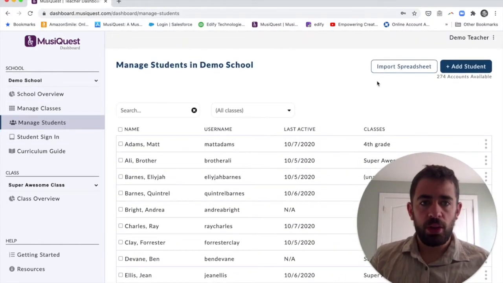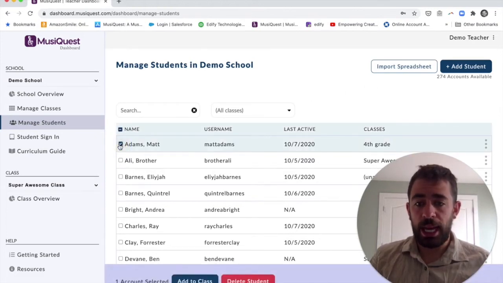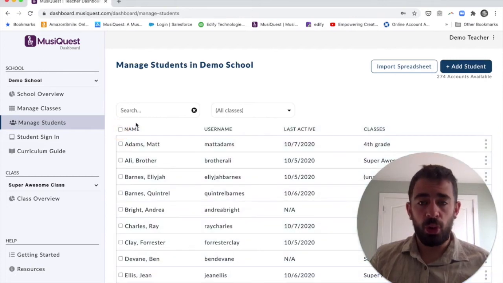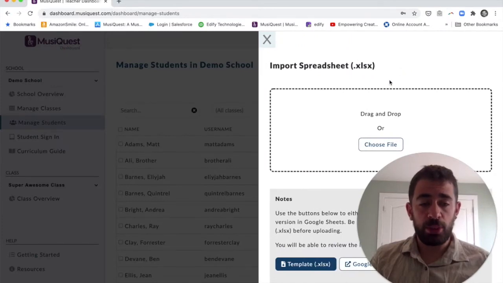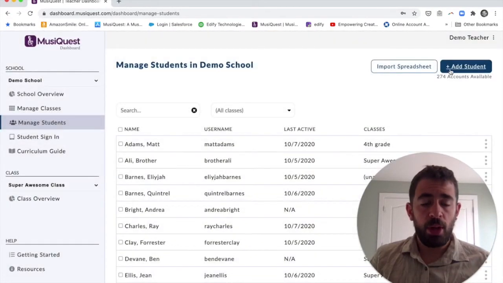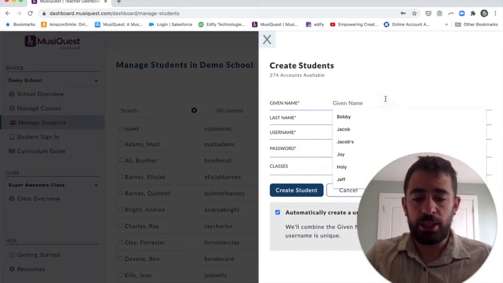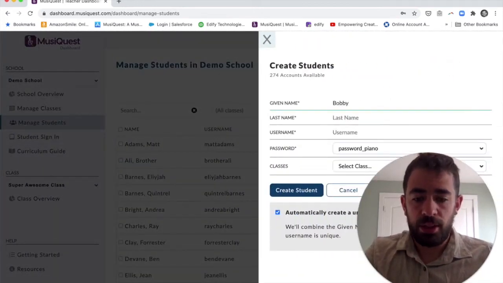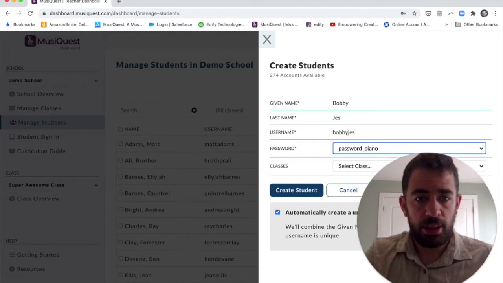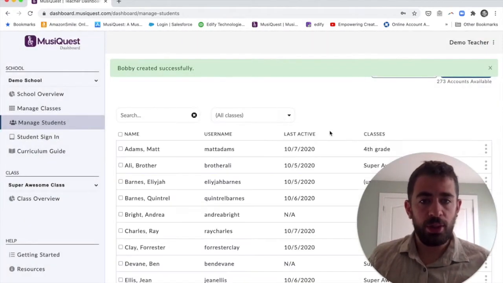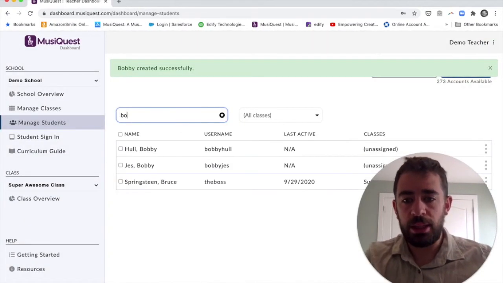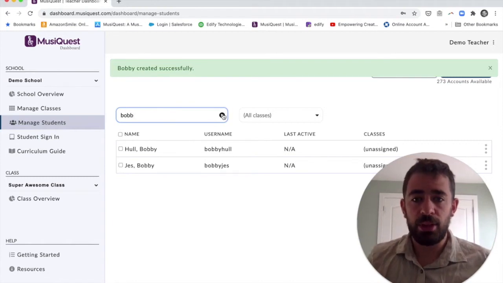From here, we can easily manage all sorts of things with students. We can add them to classes or delete them. We can select large numbers or just one or two students at a time. We can import a spreadsheet to create bulk accounts from a roster management program, or we could add a student directly. Let's say Bobby, Jess, create that student, and he's now in the dashboard just that simply. You can see him there.